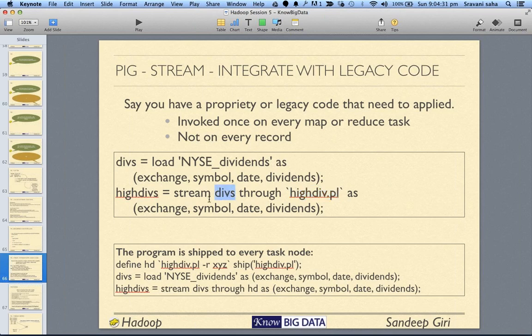So this highdiv.pl is a Perl script which will be executed for each of the tuples in the divs, and whatever output is given by highdiv.pl will be gathered in the new data set highdiv which we have created, or in terms of relational algebra, everything is a new relation.